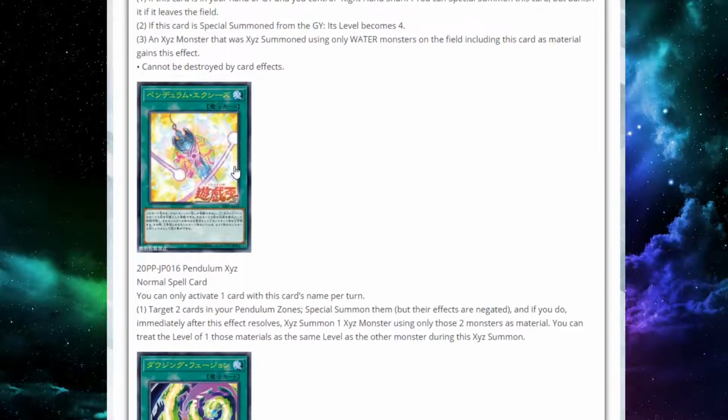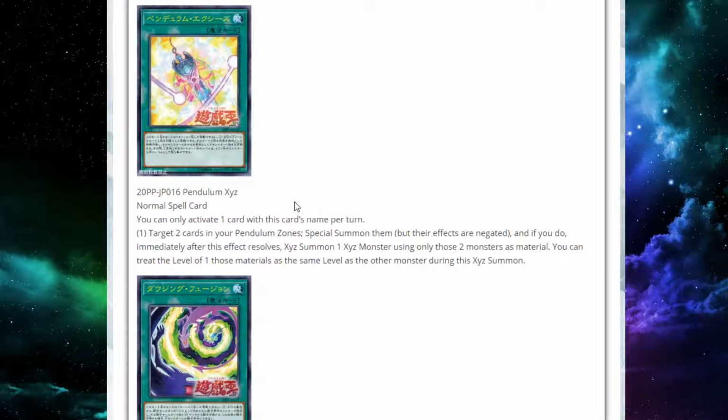I actually like those quite a bit. Next up, we have Pendulum XYZ, a normal spell card. You can only activate one card with this card's name once per turn. Target two cards in your Pendulum zone. Special summon them, but their effects are negated.